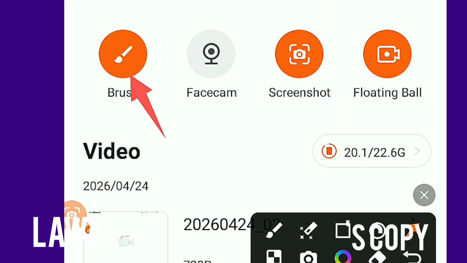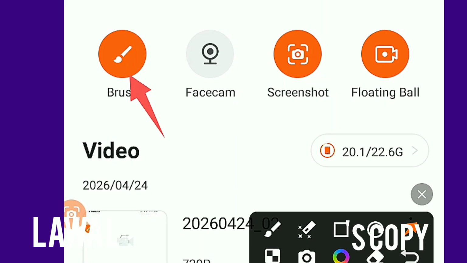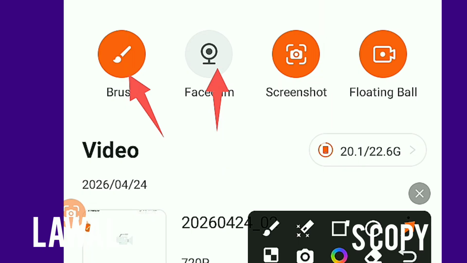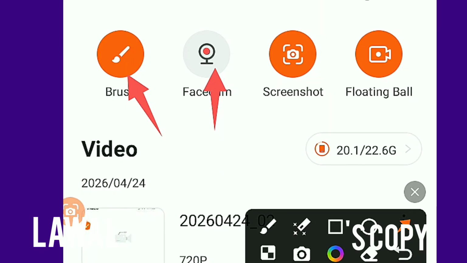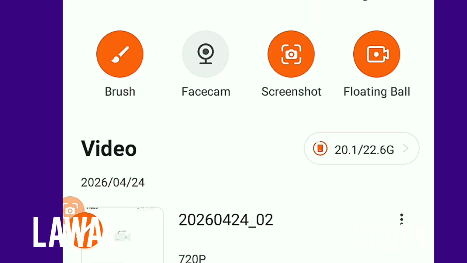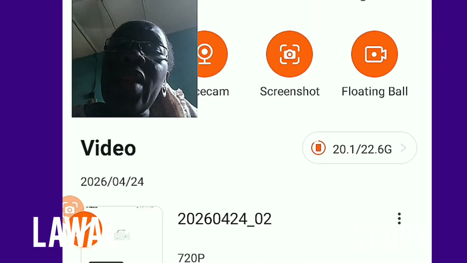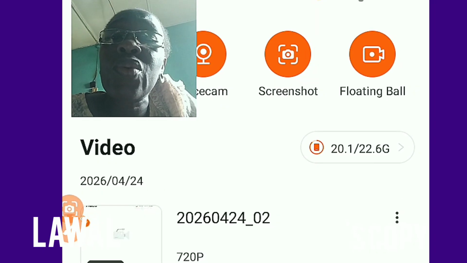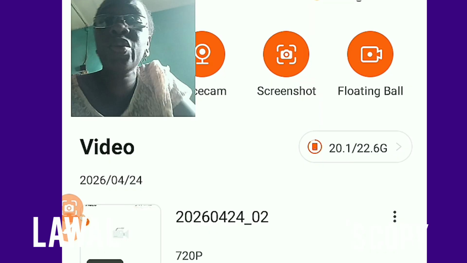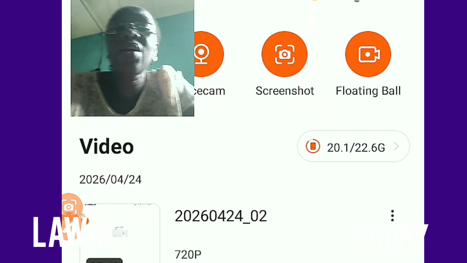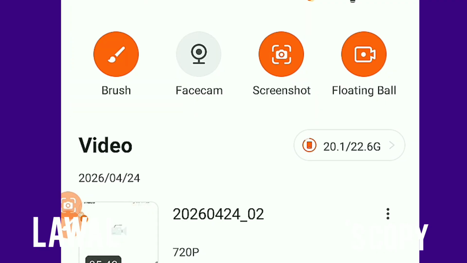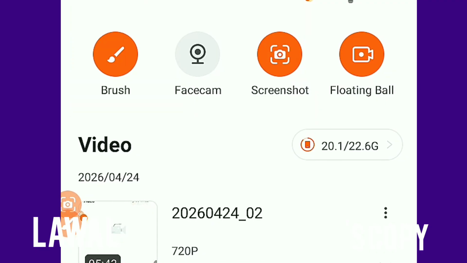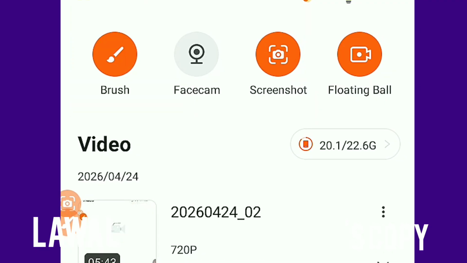So after the brush, we have the face cam. If you want your audience to see your face, you click on it. Once you click on it, your face will be showing. As you can see my face now, but I don't want my face to show, so I click back on it. Then you move to screenshots.